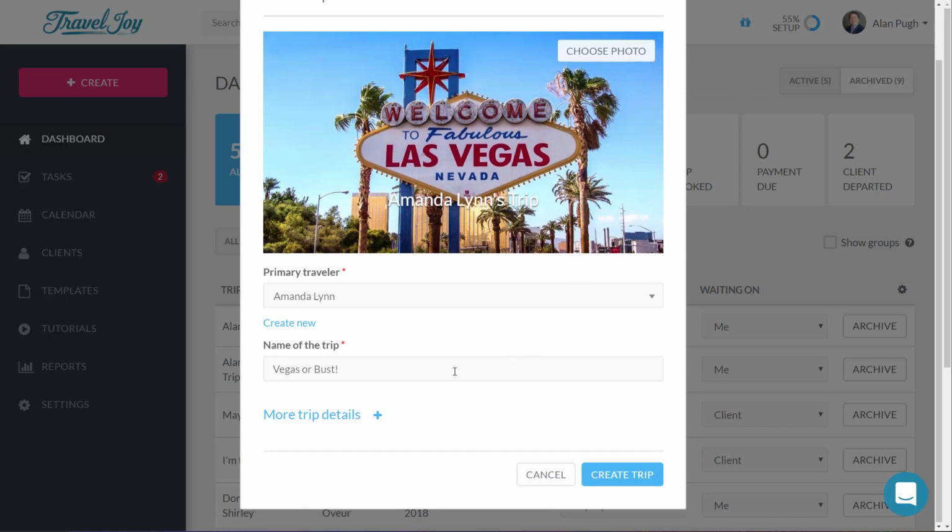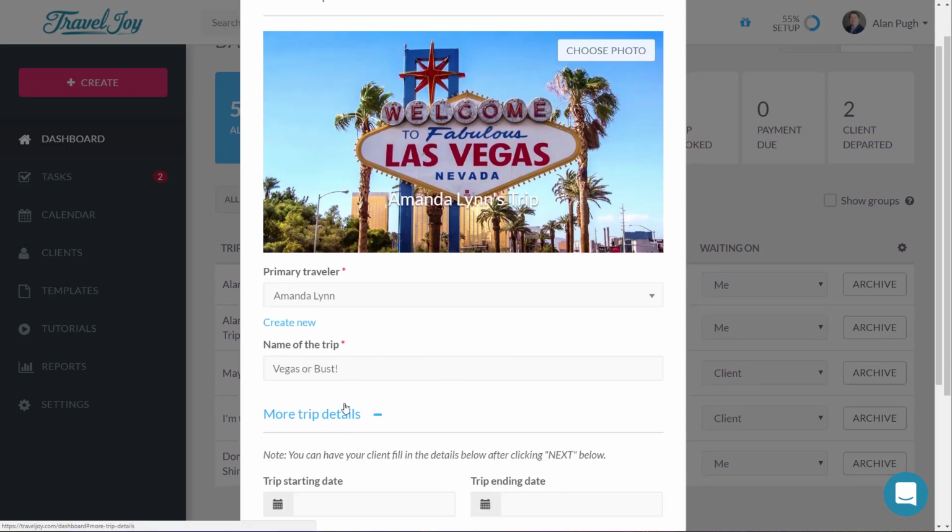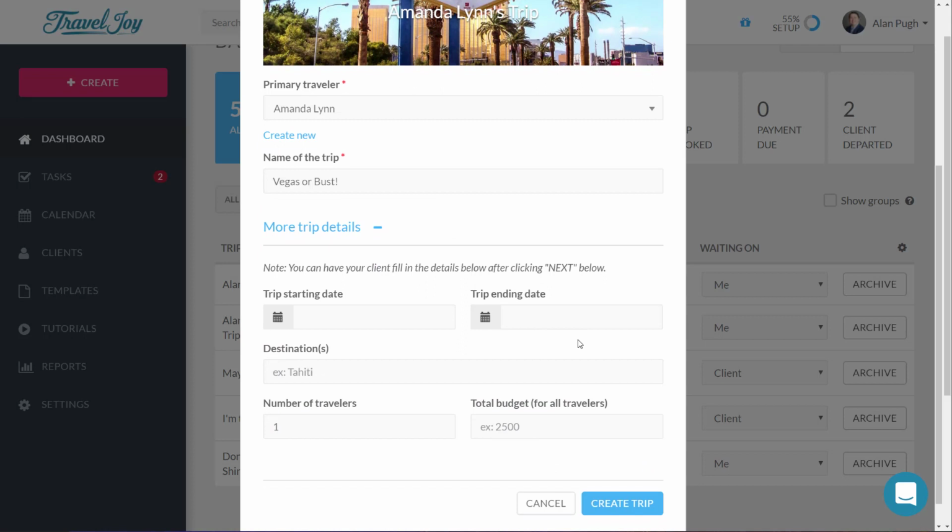or a proposal. You can optionally click more trip details here and add a starting date, end date, budget, number of travelers. That's not necessary to fill that out. Just wanted to let you know that it's there. We're going to go ahead and create the trip by clicking Create Trip.